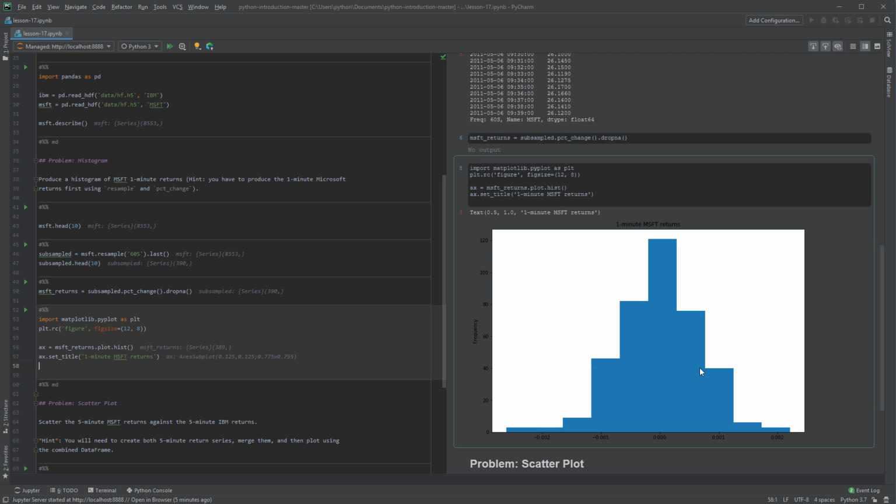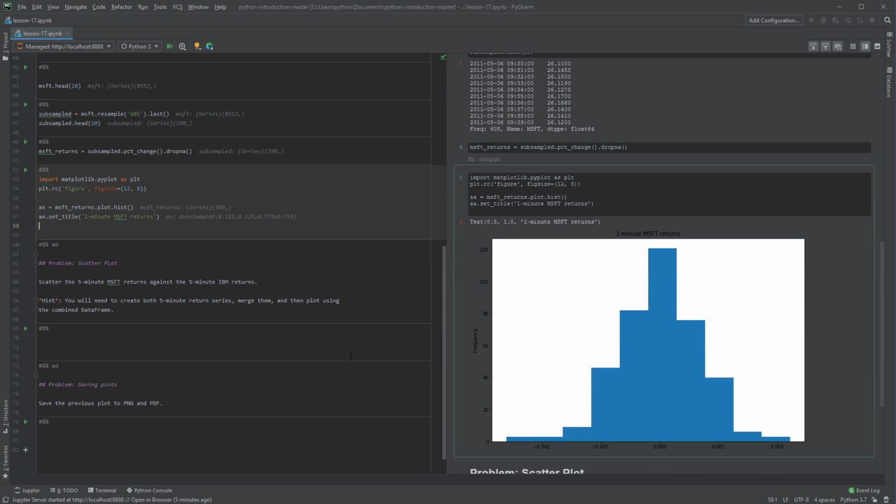So we can see we get the returns. Those are quite small numbers. Obviously, these are high-frequency 1-minute returns, so you wouldn't expect something like 1%. You'd get numbers much, much smaller than 1%. But this is a simple way to generate a histogram. The next plot asks me to produce a scatter plot of 5-minute Microsoft returns against 5-minute IBM returns.